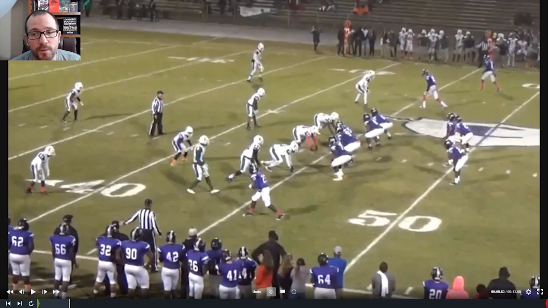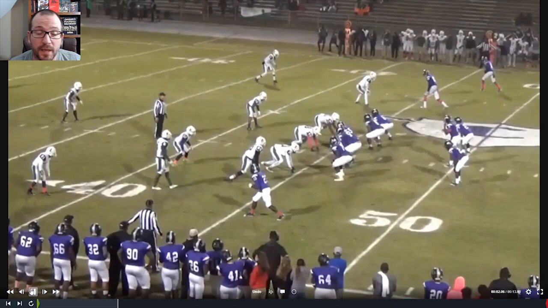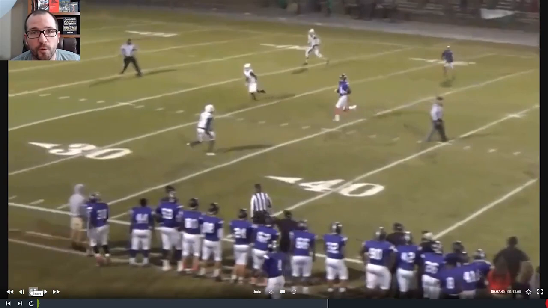Push motion, he's going 1 to 2 to 3. Now, I'm going to be honest, the DB played a horrible ball, but one-on-one can't do anything better than that. Hitch, throw. He's not looking for it. Nice catch, and we go. That is as simple as you can get.